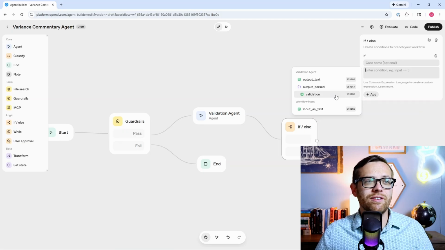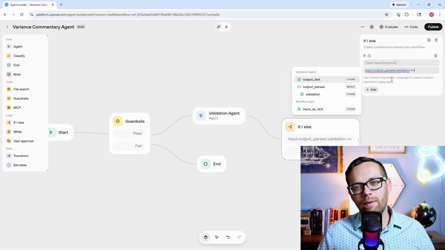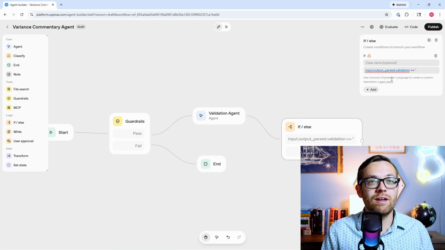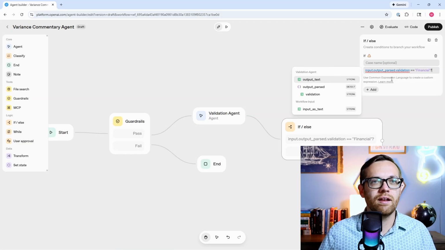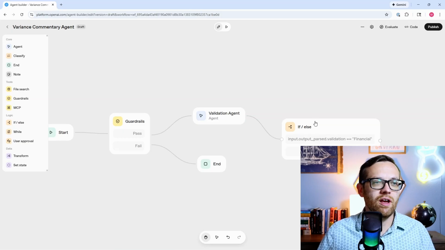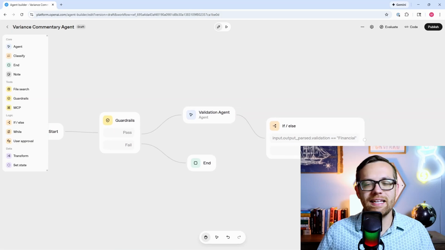Now, when I click in the box, you're going to see our validation JSON come up. We can go ahead and click that. We do two equal signs. I don't know why we do two equal signs. I'm sure there's a great developer reason I could look up. But for now, we'll just say we know we need it. We'll type in financial because that's what we want to pass. And there we go. Make sure there's no errors. We are good. So now our if-else statement is set up.